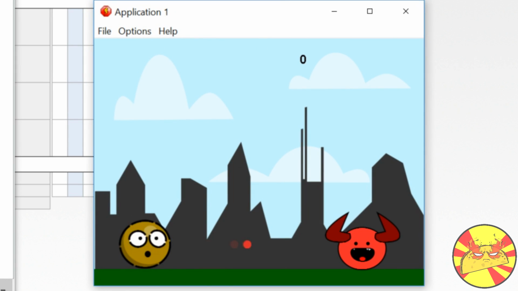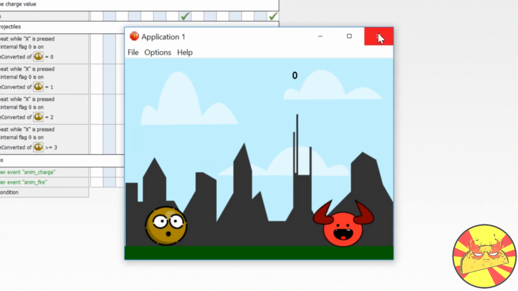All right. There's the small one. There's the number one. There's the number two. There's number three, which is the biggest. Now let's hold it in and see if when we charge past three, we still get the biggest projectile. And we do. Okay, so everything is working according to plan.